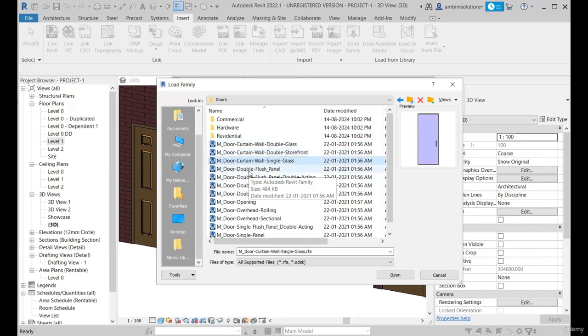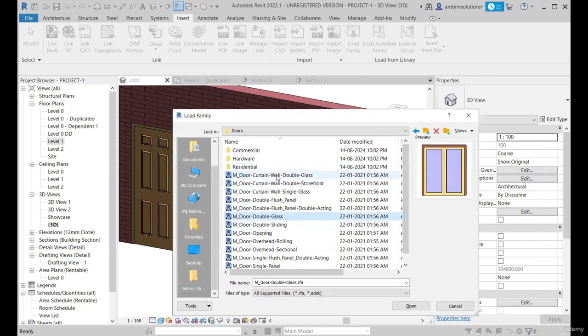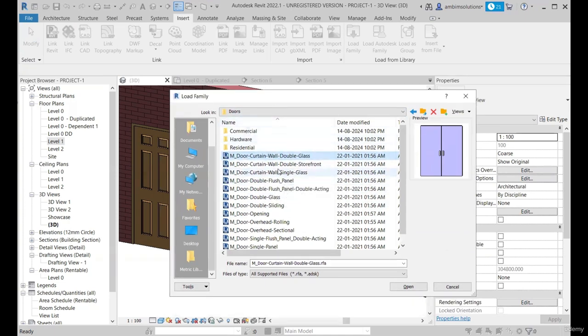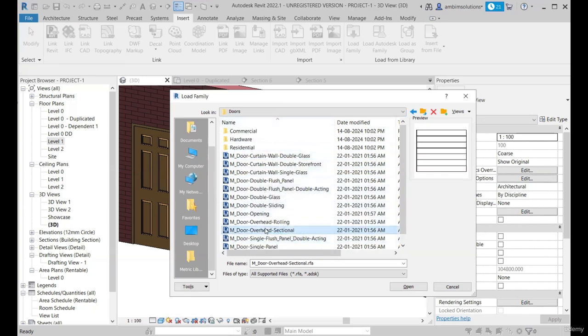So likewise, you can select any of the doors, but this door won't be able to embed into our curtain walls. Curtain walls require a specific type of doors that are created only for the curtain wall system and not for a normal brick wall, or any normal wall. These remaining doors can be used for the normal walls, but not for curtain walls.